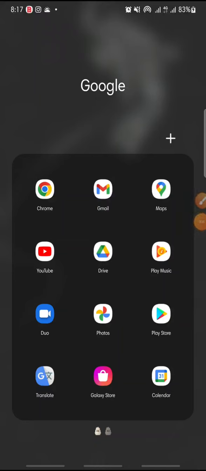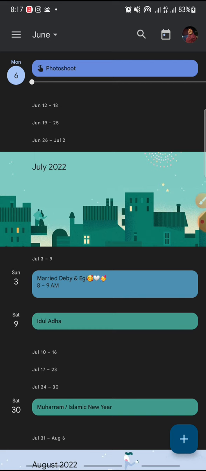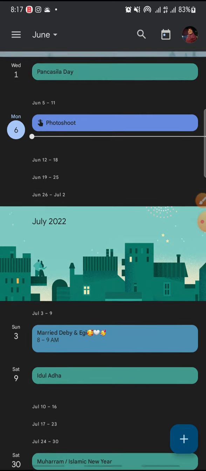In this video, I'm going to show you how to edit a reminder on Google Calendar apps. Now let's get started. First, open your Google Calendar apps. If you wanna edit the reminder, you just tap on the reminder that you want to edit.